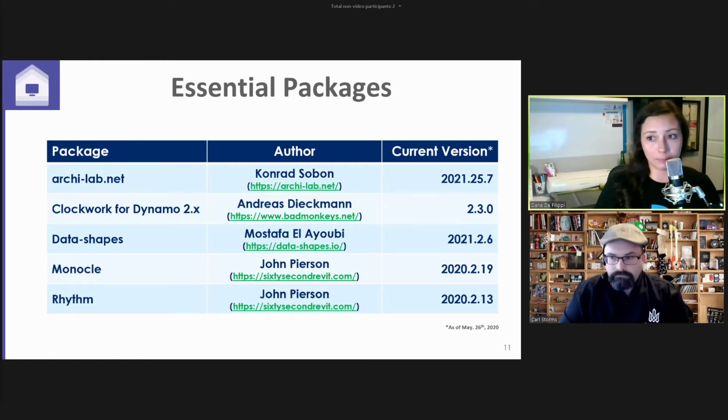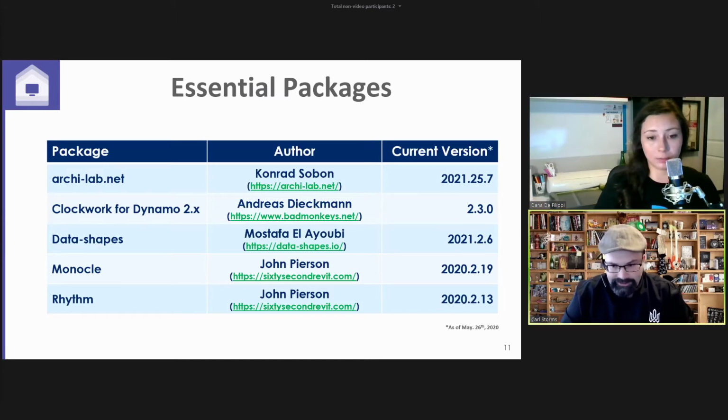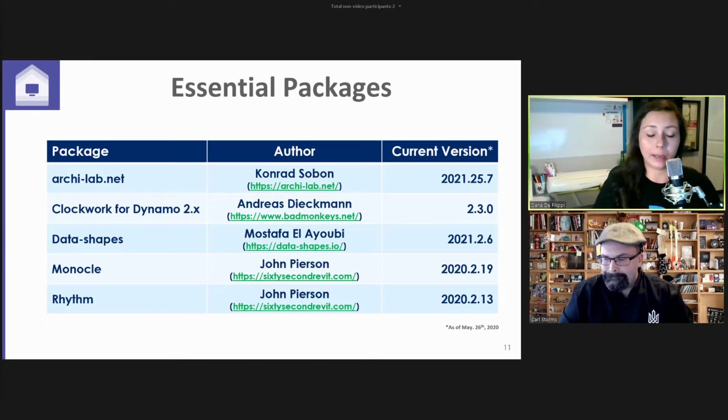The package usage doggy, yeah, which we're going to see really cute dog up there later. And Rhythm, absolutely. I would say that I agree with your list. I would probably just swap out Data Shapes with Steam Nodes.